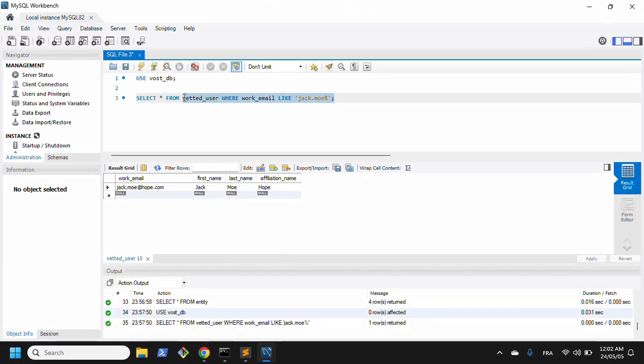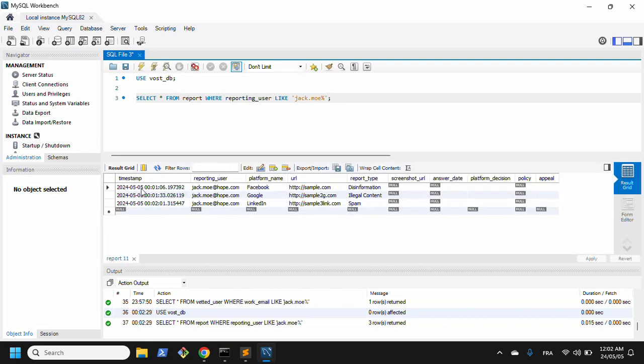Select everything from report, where reporting user, check. So we have all the three reports with a timestamp and everything.